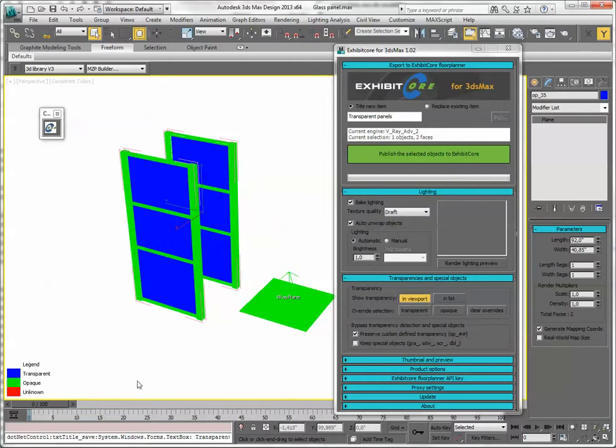The red objects are unknown. There are no red objects, but for instance, objects without a material or objects with a multi-sub material are not recognized as transparent or opaque. It just doesn't know, so it will tell you.